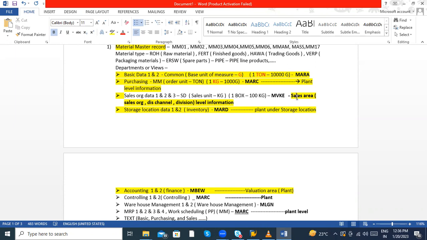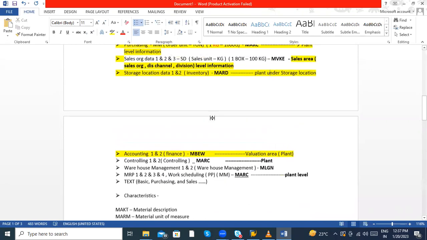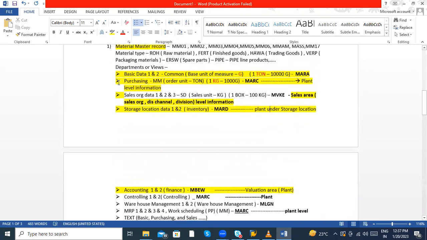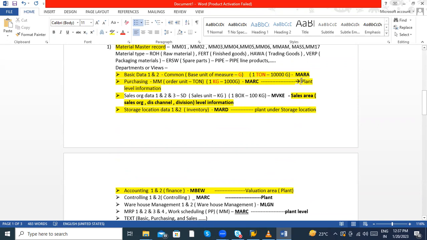And store location, again in the same plant, might have different store locations like a raw materials location, a packing location, a processing location, and a freezing location. So there are different locations, and each and every location has different data. So that information is very important.